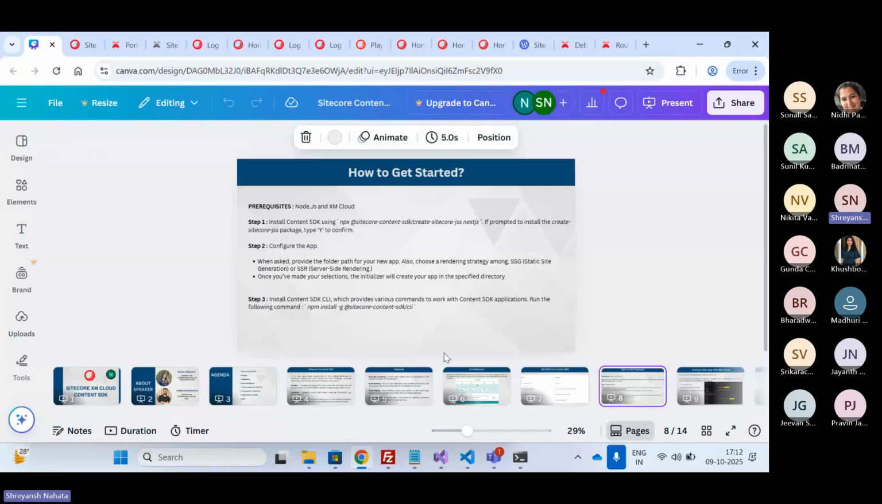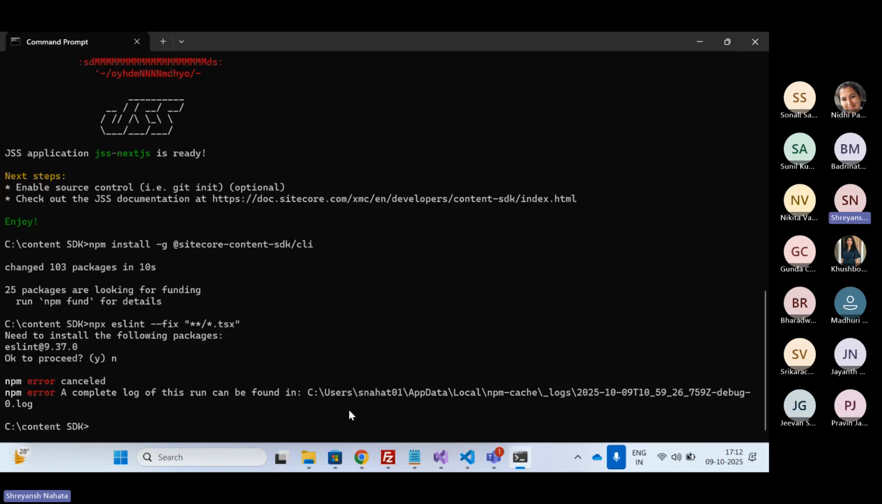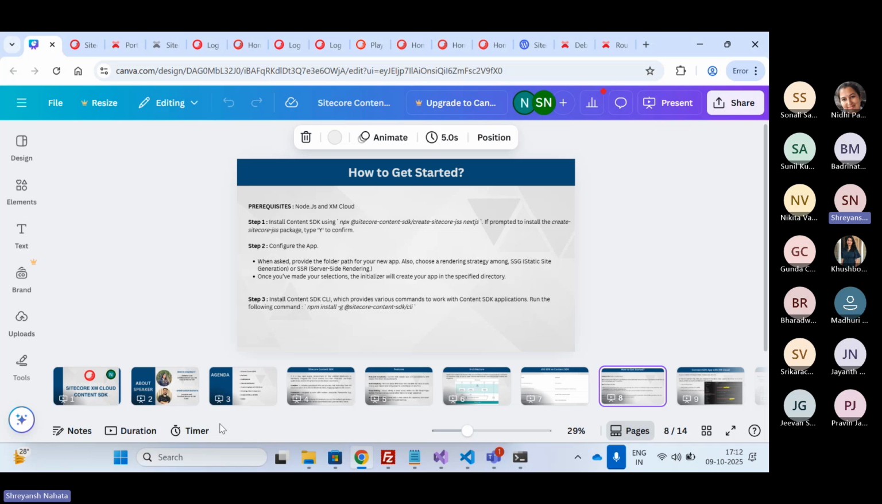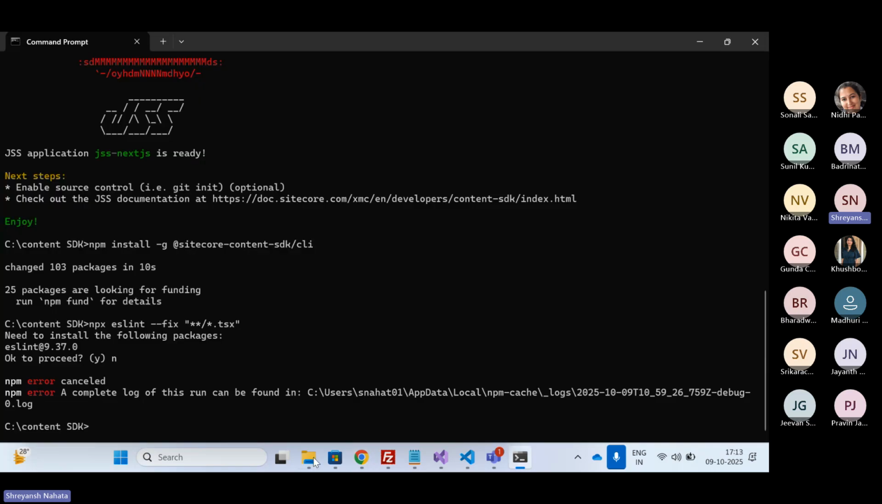Okay. So even before you begin with the steps of installing the Content SDK, make sure you have the Sitecore Cloud Portal access as well as Node.js installed in your system. These are the prerequisites before you even begin. Okay. So the first step, you need to install your Content SDK. All you need to do is go to your command prompt and run the commands that are there. I'll create a new folder.